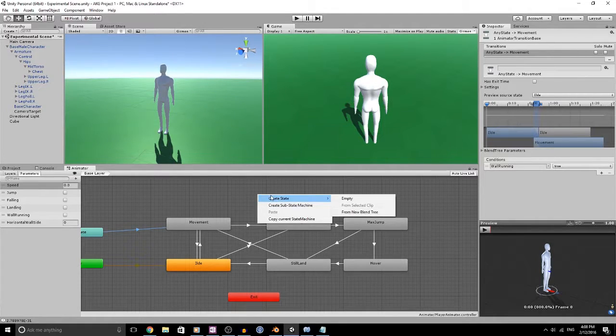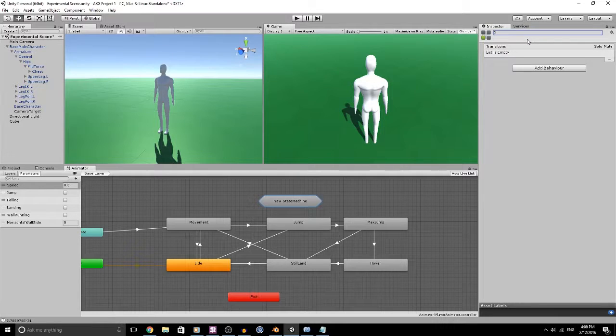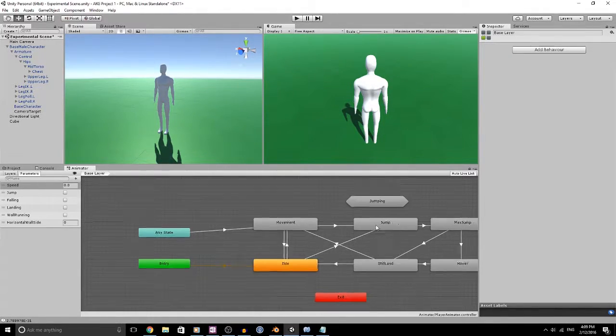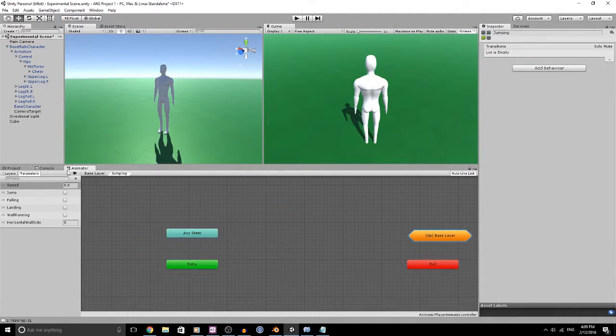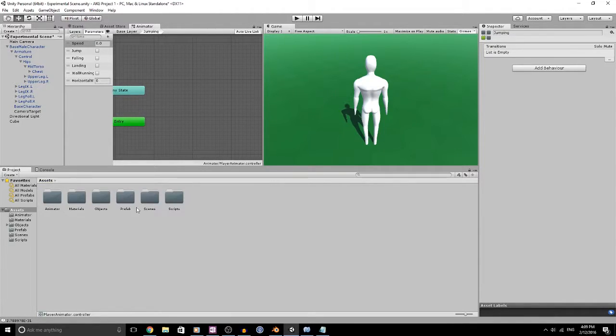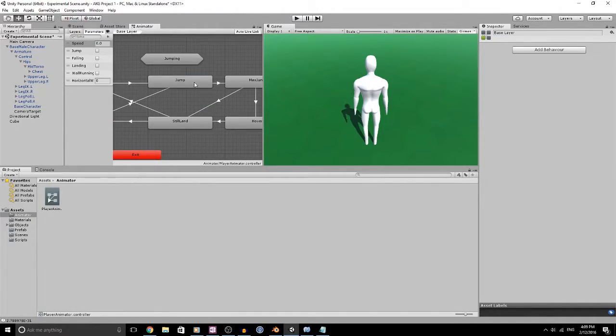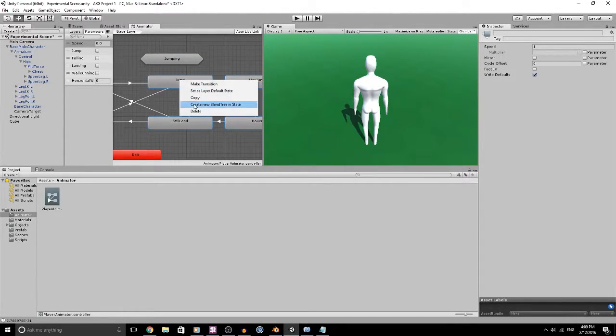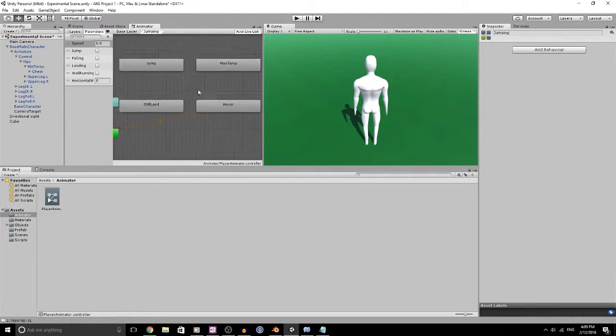So if we create a submachine, we'll label this jumping. Oops, don't want that there. There we go. And then in here, okay, so in here we're going to, apologies, I need to quickly move this out. So we're going to be needing, actually, can we drag that, cut that, no, I can copy that actually, paste, there we go.